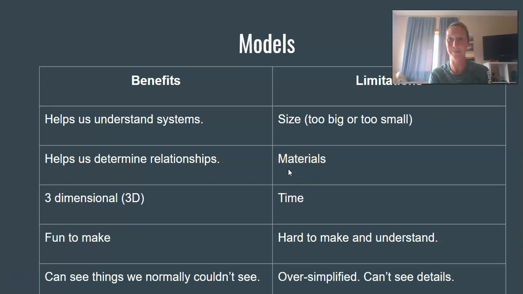So if you're at home and I asked you to build a model of something, it might be kind of hard to find what you need. You might not have what you need. It also takes a lot of time to build a model.